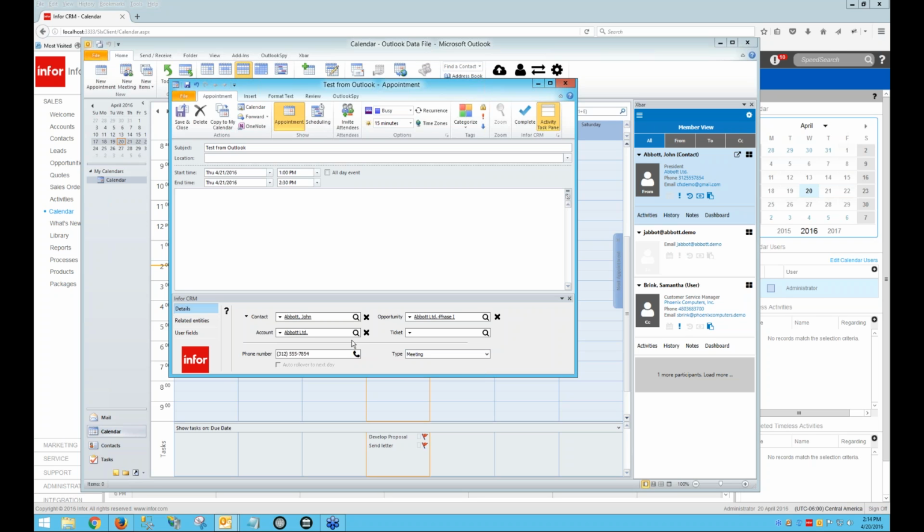This isn't altering the Outlook appointment in any way. It's just driving what it's going to show up as when it copies itself over into CRM. So hopefully that all makes sense.